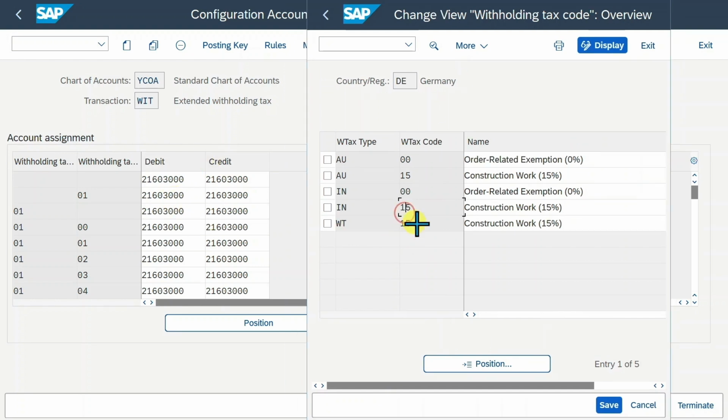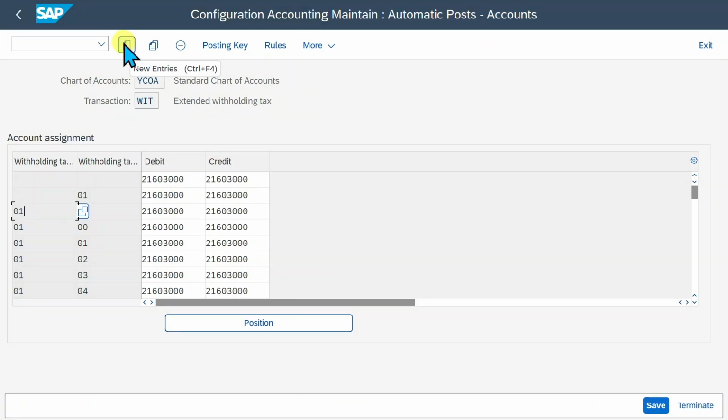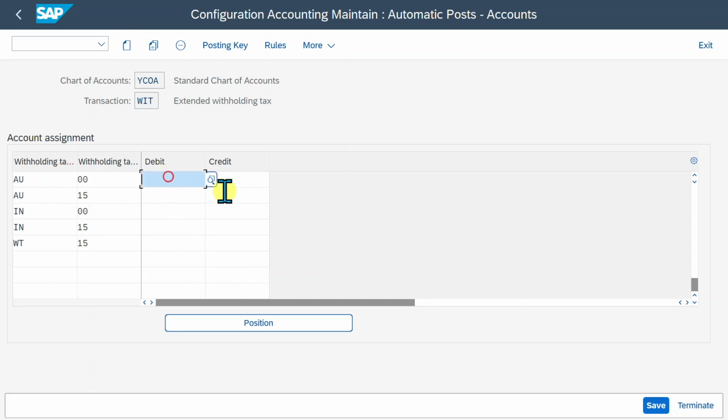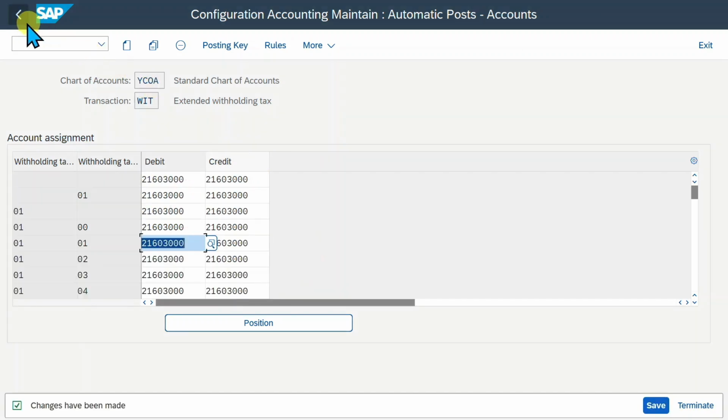So right now we will take this combination over here. We will hit on new entries, provide those entries, and then we need a debit and credit account. We will take the same one as we have seen from the other examples. So this one over here, and then save.